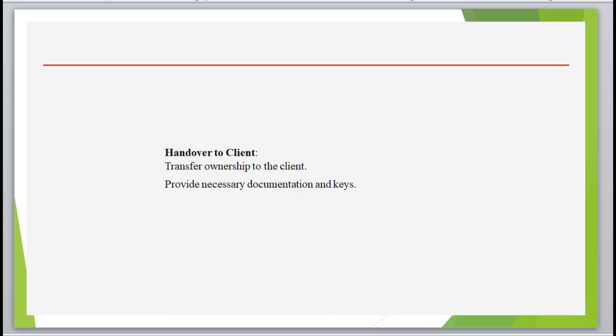So in step 9, you now include the client. You transfer the ownership to the client. Then you provide the necessary documentation and keys.